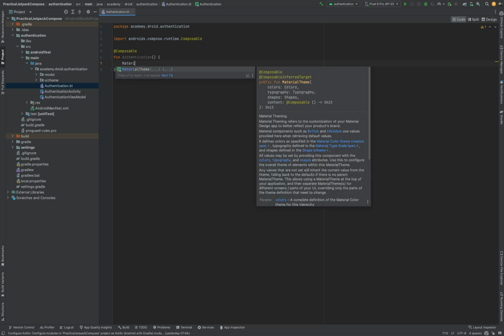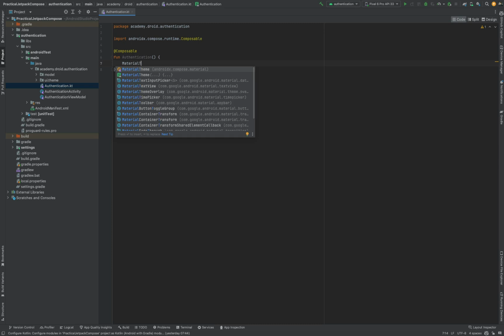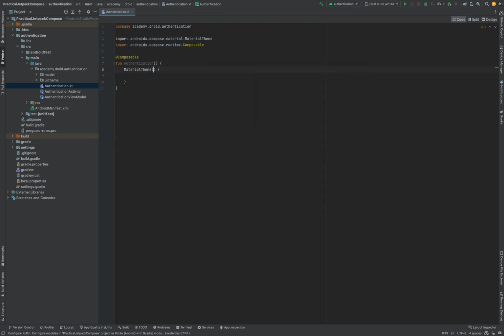Wrapping a composable hierarchy in a theme allows all components to be consistently styled. In most cases, this can happen at the highest point of composition, even within the set content function of the parent activity that is composing the UI. This now means that our composables that are composed in this block of our material theme will be themed according to the colors and styles that are declared within this.